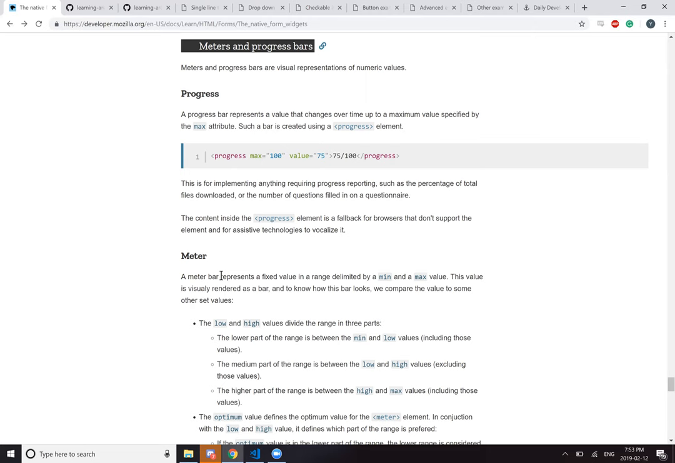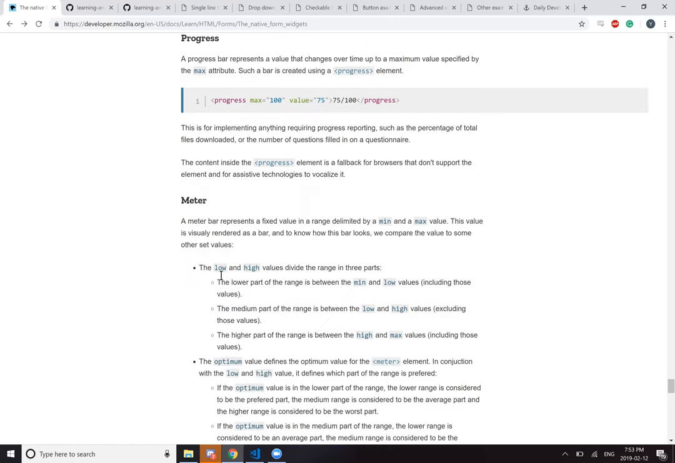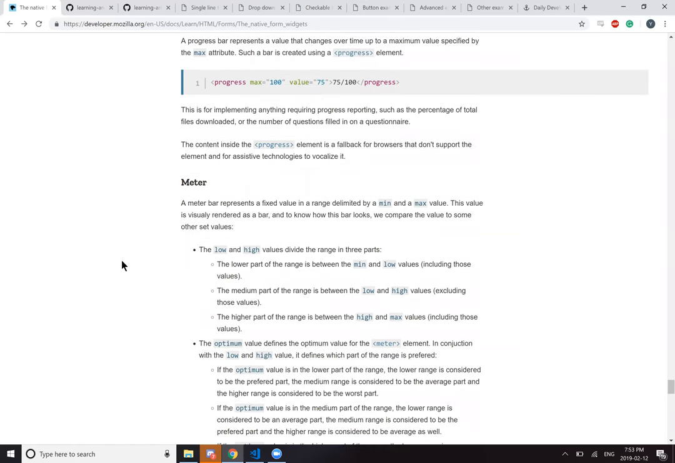Meter. A meter bar represents a fixed value in a range, delimited by a min and max value. This value is visually rendered as a bar. And to know how this bar looks, we compare the value to some other set values. The low and high values divide the range in three. The lowest part of the range is between the min and low values, including those. The medium part of the range is between the low and high values, excluding those values. The higher part of the range is between the high and max values, including those values.